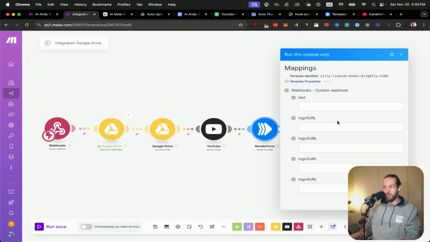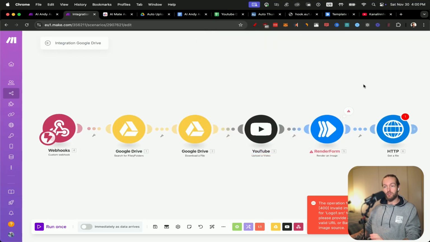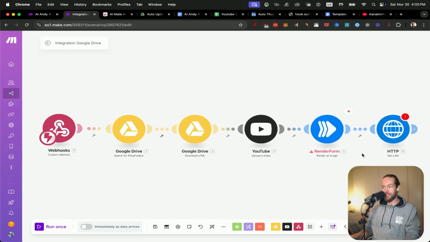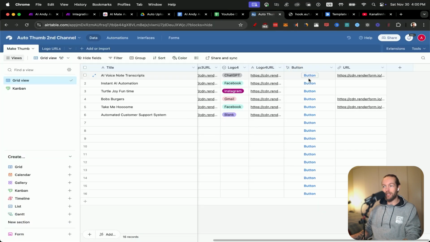Let me try to run this module only. I don't think that it's going to work because we need so much data. Yeah, we get an invalid. So I'm gonna run the entire thing. All I need to do is click on run once. Just make sure this HTTP is unhooked. Run once and then go back to Airtable and then run with this button, accepted.